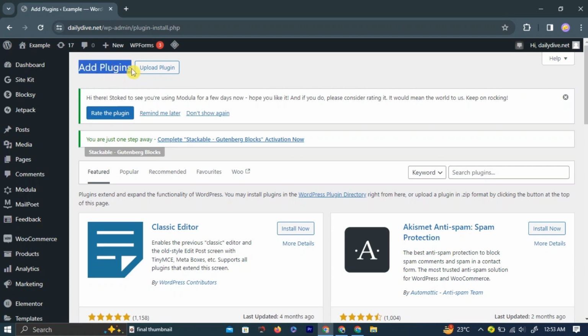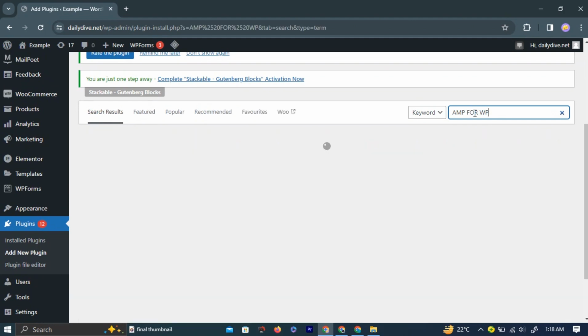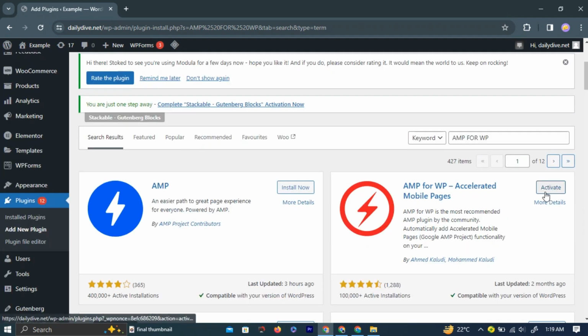Here on the right side, left-click the search bar and type AMP for WP. Hit Enter. Click Install on the matching search result. Wait a few seconds and then left-click the Activate option. This will take you to the plugin setup.